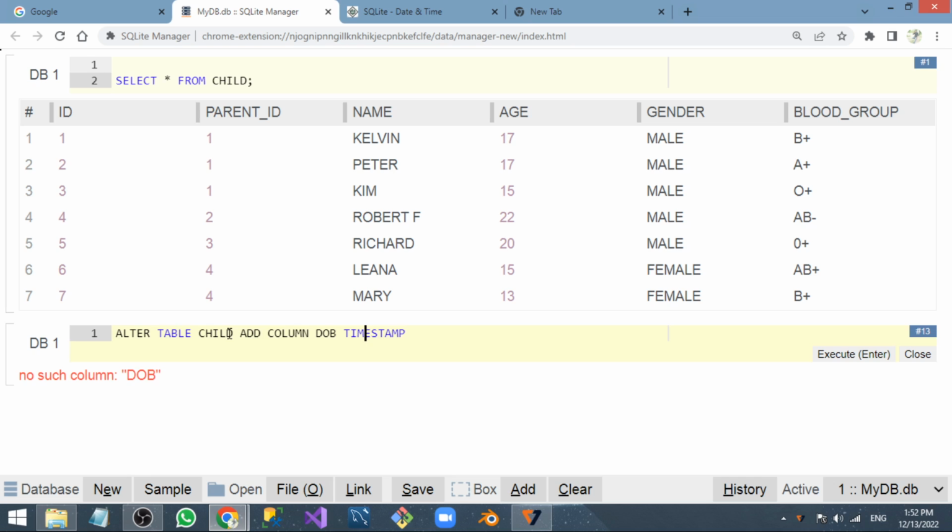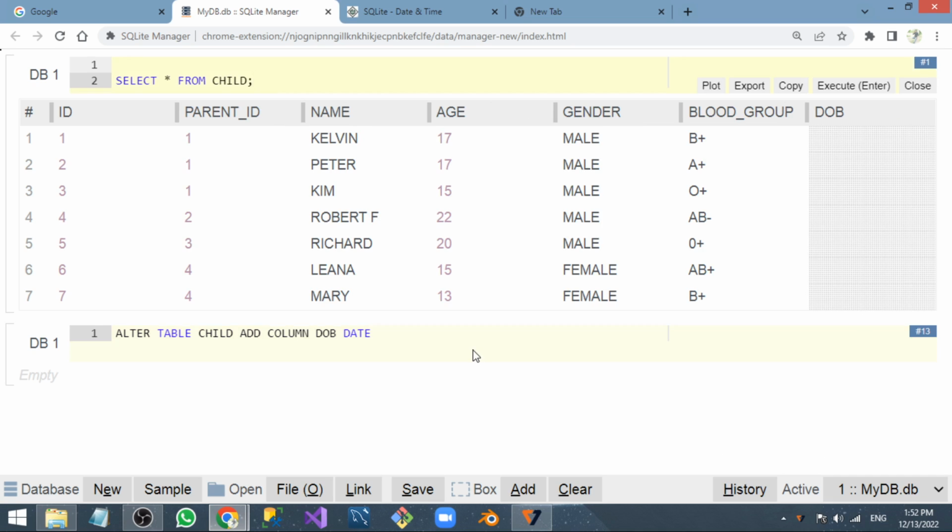So timestamp, or you can do it like date. Yeah. If I press enter, you can see our additional column is created. You can see the date of birth column is created. So now we can update the date of birth column with some values. Okay, and now I'm going to drop that column.